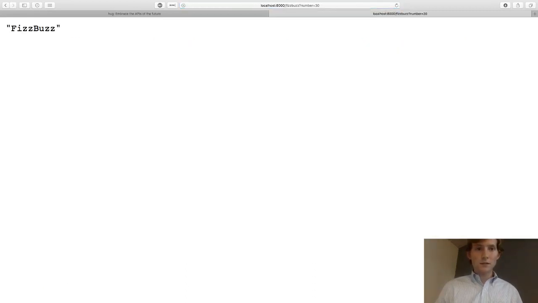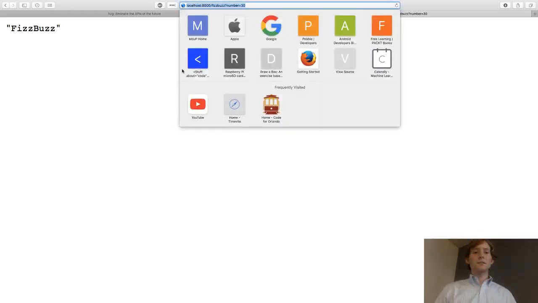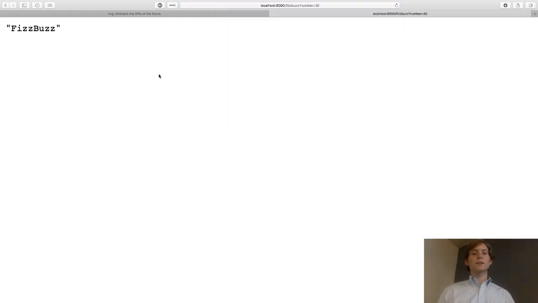Excellent. So for 30, we get fizzbuzz because it's divisible by 3 and 5. And this is valid JSON because we're just returning either a string or an int, both of which are valid JSON. JSON is not always required to be in a list or a dictionary. Very cool. If we wanted to, we could return it as a list or a dictionary.